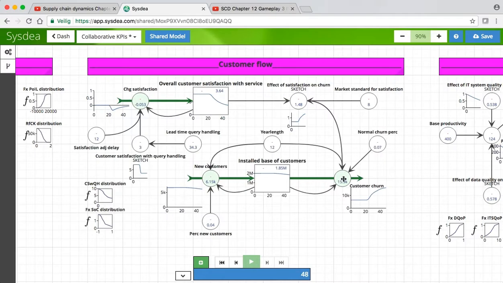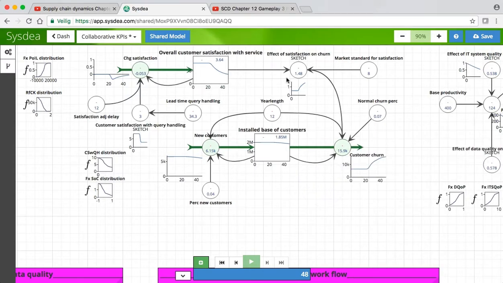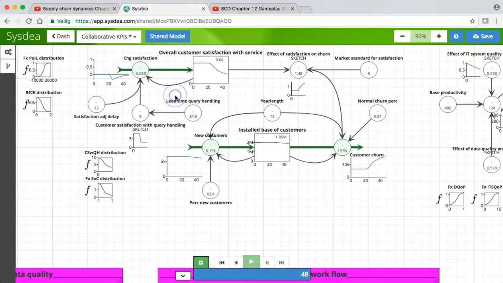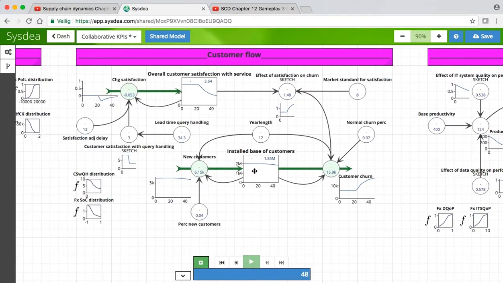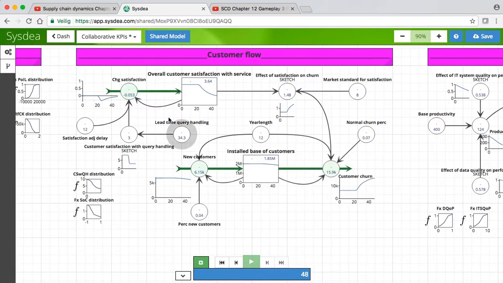The customer churn can become greater if there is an effect of satisfaction on churn. So if the customers are not satisfied. That does happen, in this stage rather late, as a result of a late erosion of satisfaction with query handling. We'll see about that a bit later. But basically what you then see is a quiet erosion of the total installed base.